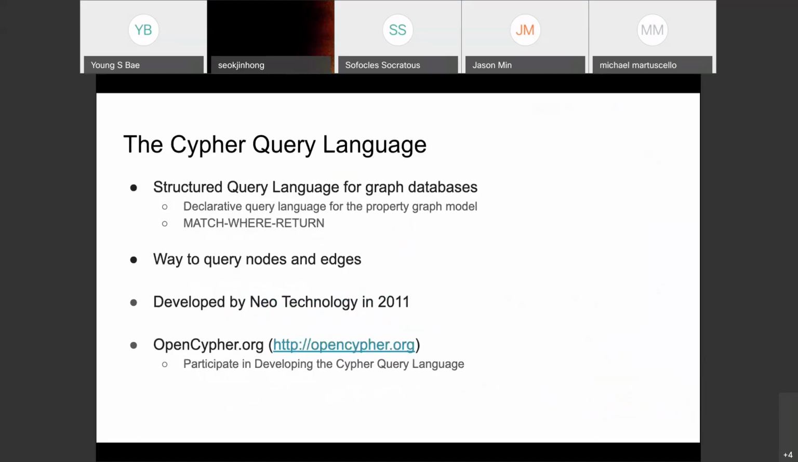So I'll quickly go over the Cypher query language for those of you who might not know what it is. It's a structured query language written for graph databases. It's a declarative query language for the property graph model. It follows the MATCH, WHERE, RETURN format, where SQL follows SELECT, FROM, WHERE. I'll show you an example later to illuminate that for those of you who might still not know. It's a way to query nodes and edges in a graph, developed by Neo Technology in 2011. If you want more information about the Cypher query language, you can go to opencypher.org, which is run and maintained by Neo4j, and maybe participate in developing the Cypher query language. They have other resources there to help you learn.